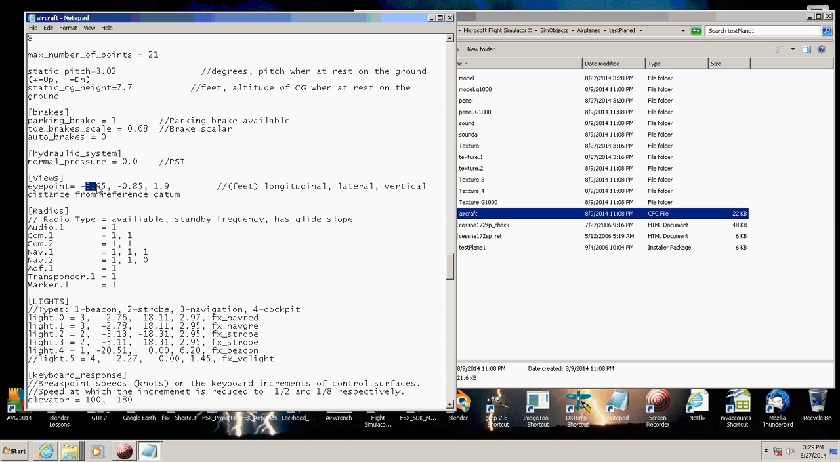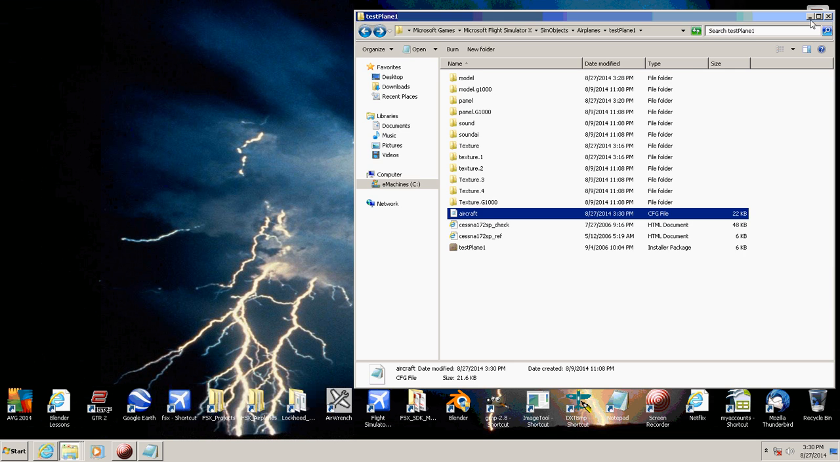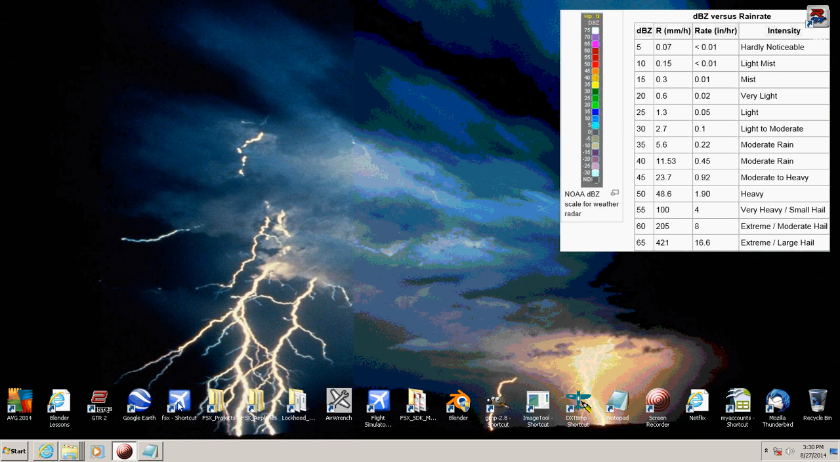So I'm going to change this to 4.25. I'm going to change this one here. That's your Y, and this is your X, to 0.0 to put us in the middle of our plane because it's only a one-seater. And I'm going to drop this down to 1 foot. And let's hit File and Save. Close it. Minimize that. Reopen Flight Simulator.